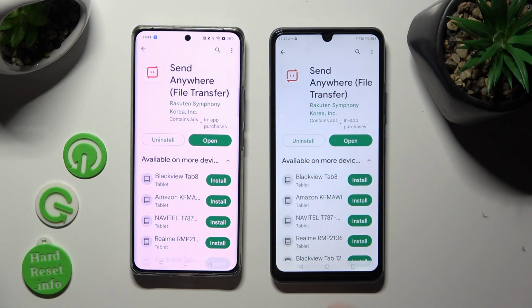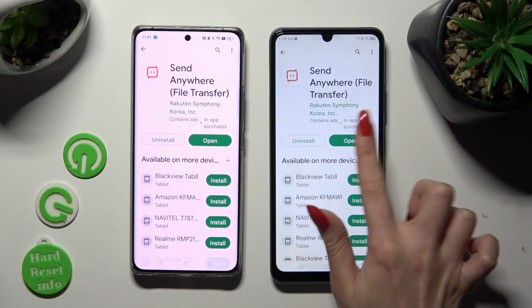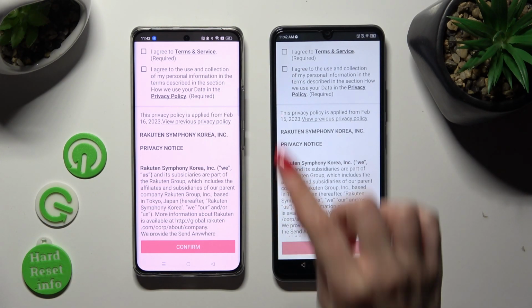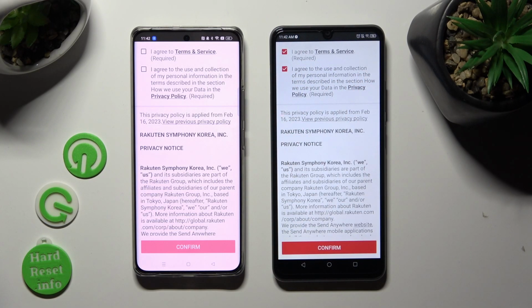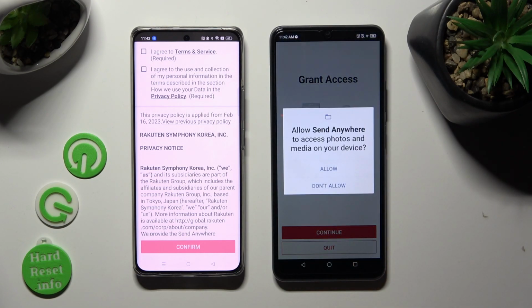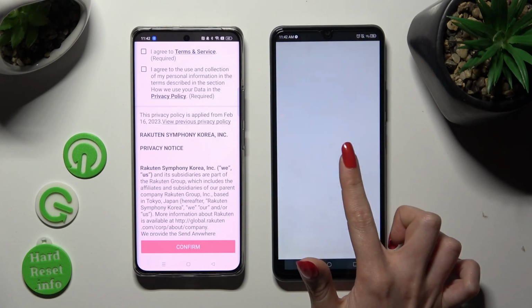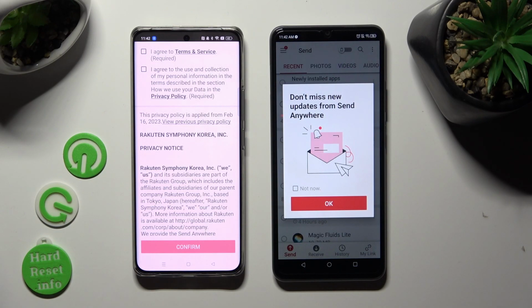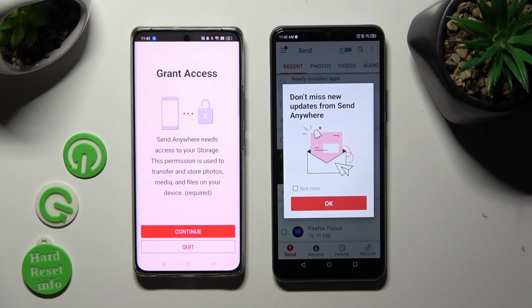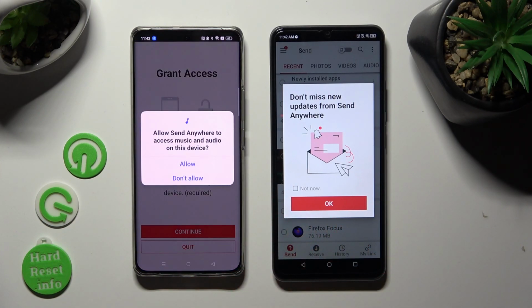Remember that it has to be from this developer. Now, in order to use it, do exactly the same on both devices. First of all, click on I agree, then confirm, continue, and allow. Now on the second one, I agree, confirm, continue, allow.